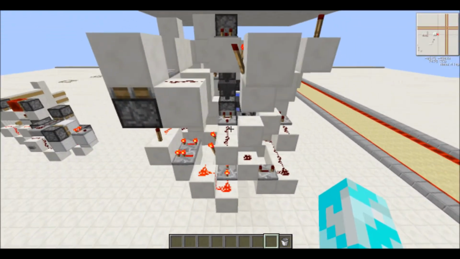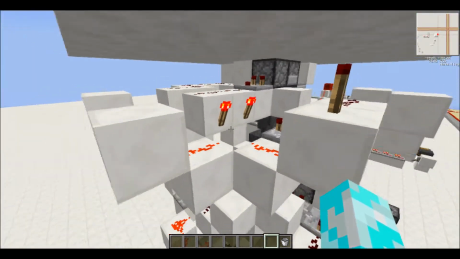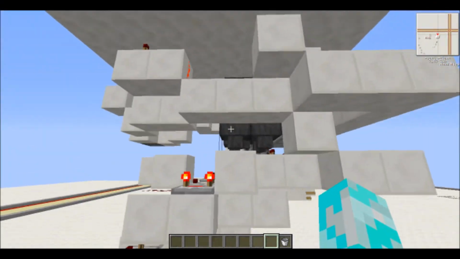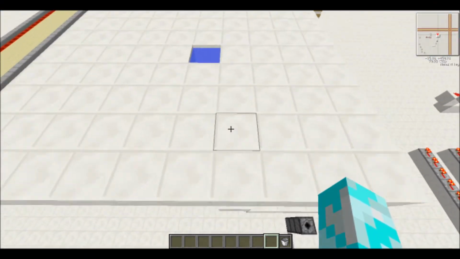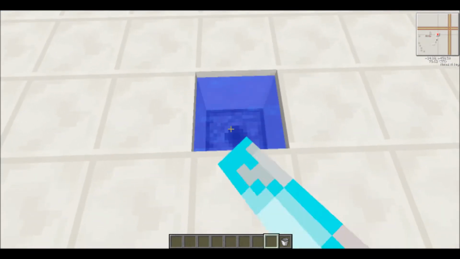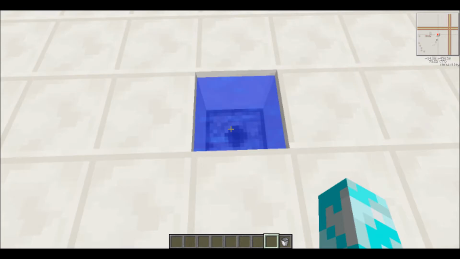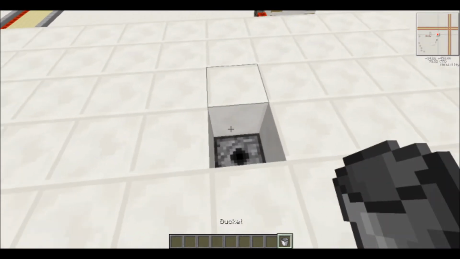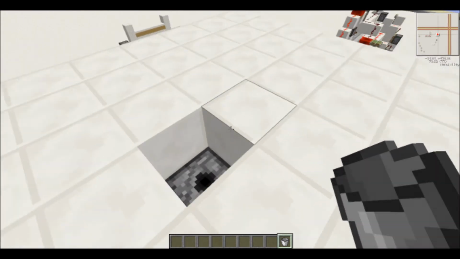I've showed this to some other people already, and they've already made better ones. Much smaller and much faster. Actually, I'd like to try something. Throw in an extra bucket of water during it and see if it works faster or if it just breaks.